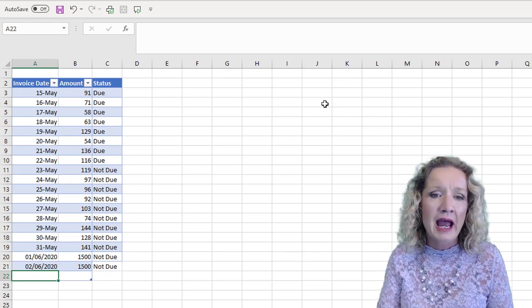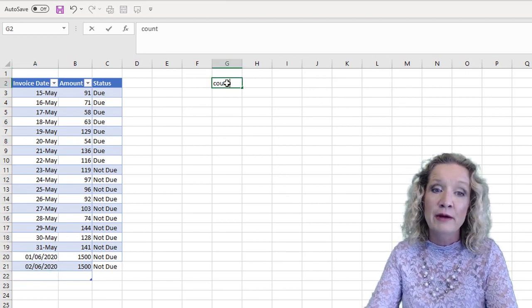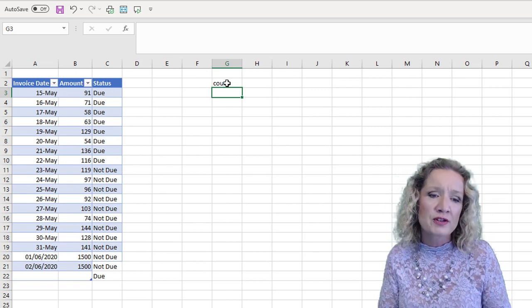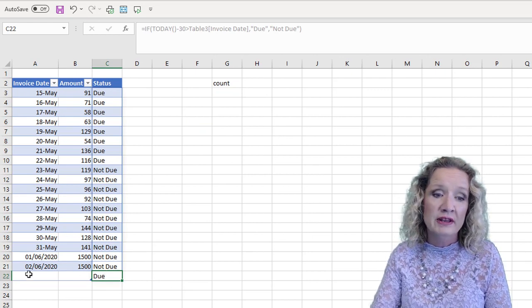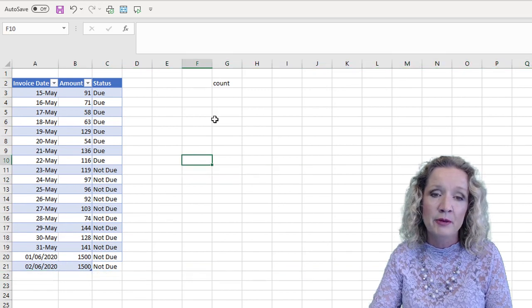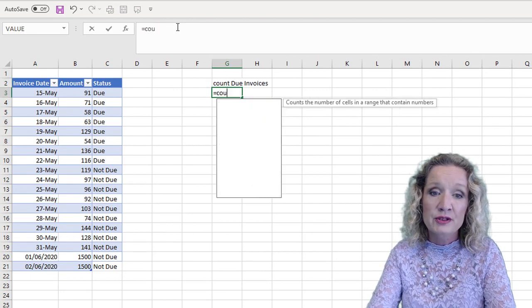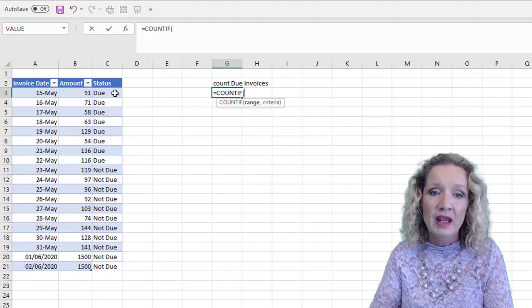Let's take a look at something else now. We are going to take a look at the count function, and we are going to now count how many invoices are due and how many invoices are not due. So this is a blank down here because there's nothing in this row. I'm going to delete this one first just to clean it up. So we want the count of the due invoices. So we could use count, and we could use count if, and we are going to count our status.